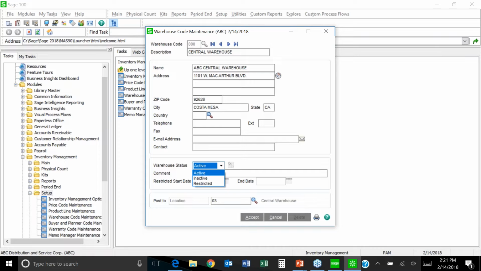So again, this is a new functionality within the inventory management.